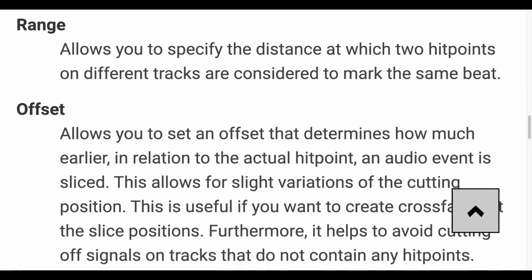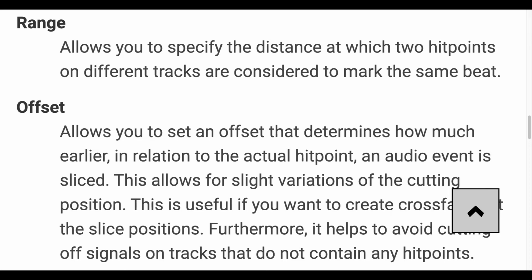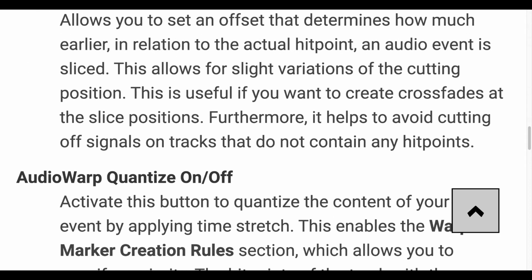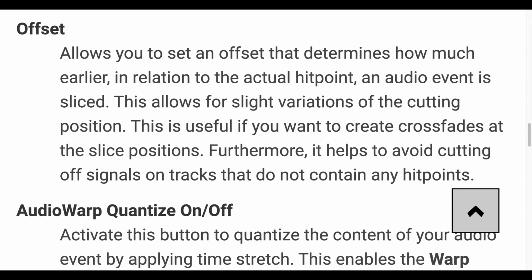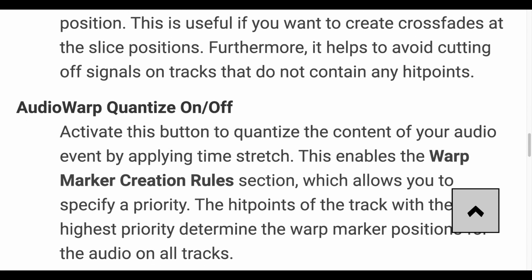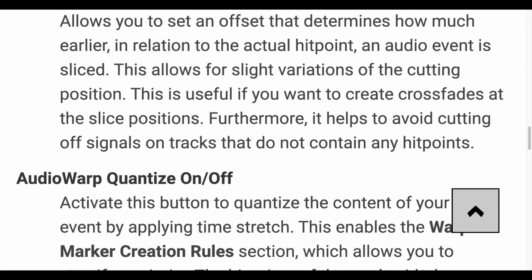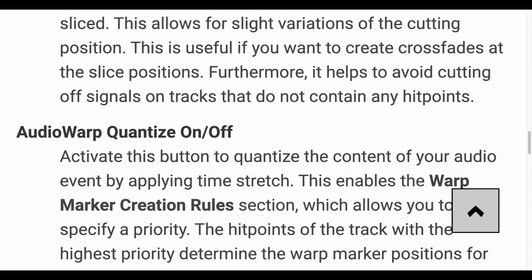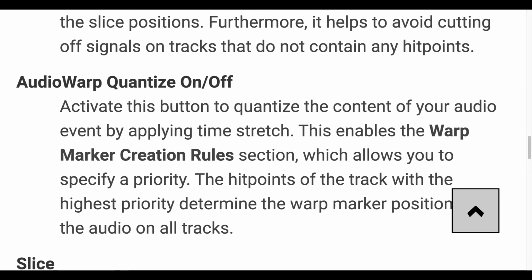Range allows you to specify the distance at which two hit points on different tracks are considered to mark the same beat. Offset allows you to set an offset that determines how much earlier, in relation to the actual hit point, an audio event is sliced. This allows for slight variations of the cutting position. This is useful if you want to create crossfades at the slice positions. Furthermore, it helps to avoid cutting off signals on tracks that do not contain any hit points.